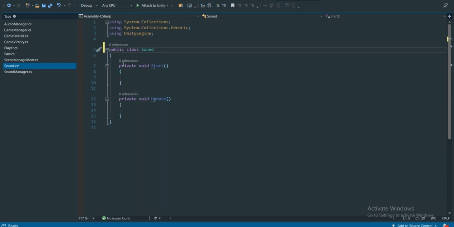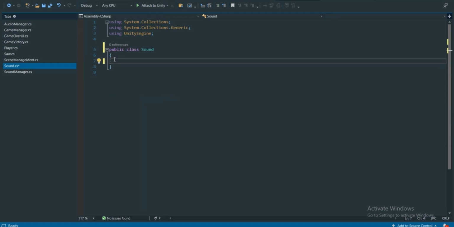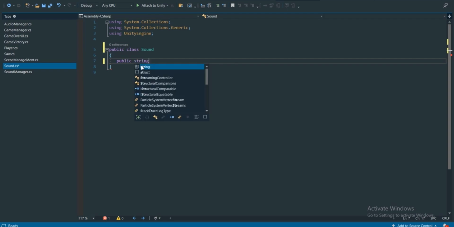Instead, we're going to define some properties right over here. So let's remove this Start and Update function. First thing, this script is going to take the name of the sound we want to play. Make sure you make it public so we can see it through the inspector, because later on we're going to create as many objects of this sound as we want, because we're going to have multiple sounds. So first thing, it's going to take a string, the name, so we can call it name.